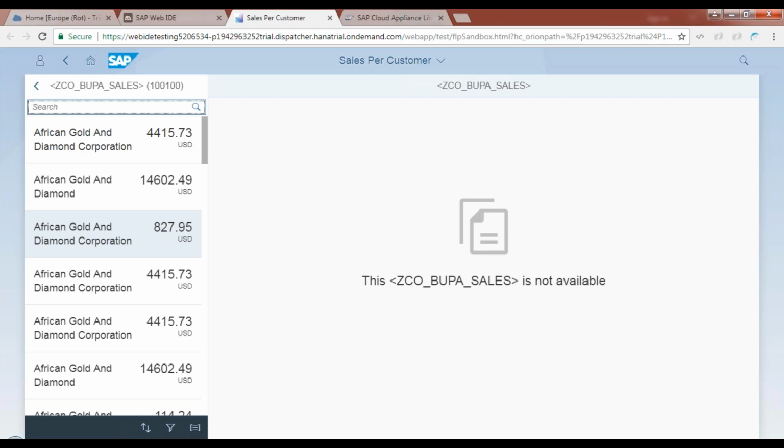Hope you like the example of how to build Fiori apps on top of CDS views and OData service, and all that is connected live into the cloud using HANA Cloud Connector.